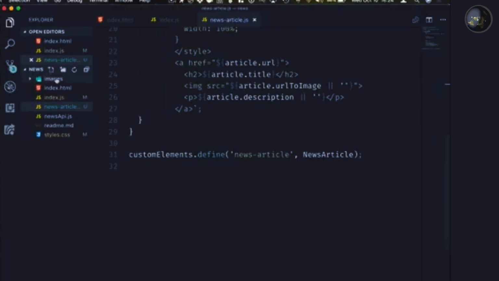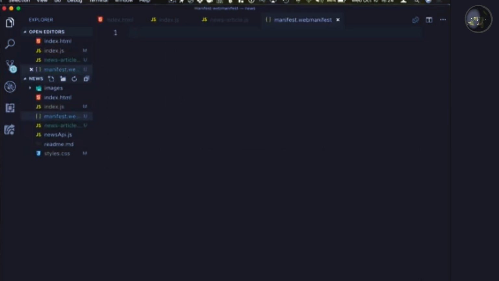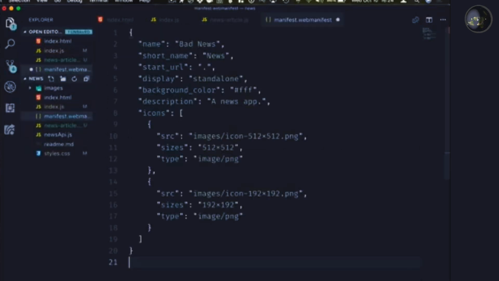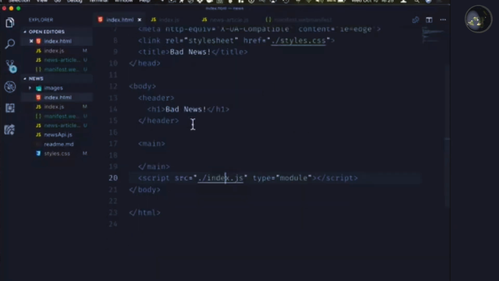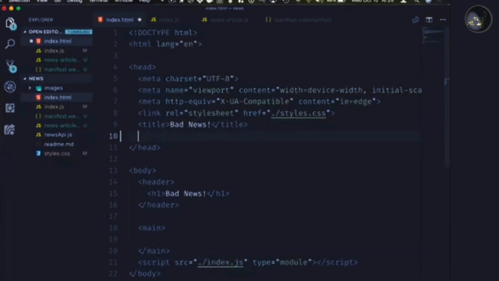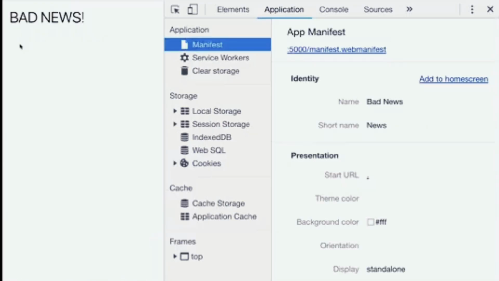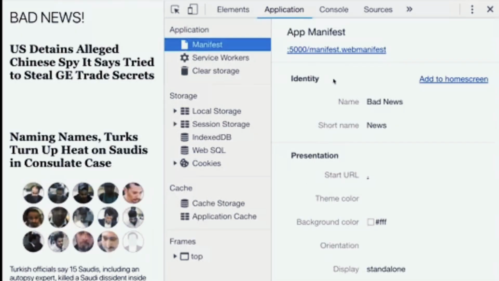So we'll jump into our code here, and we will create a new file, manifest.webmanifest. The web manifest is just a JSON file containing some of the basic information about our application, like its name, what URL should start, some basic things like icons and such. Once we have the file itself, we'll go into our index file and we'll link to our manifest. So just the same way as we would link to a style sheet, we will link to our manifest file.